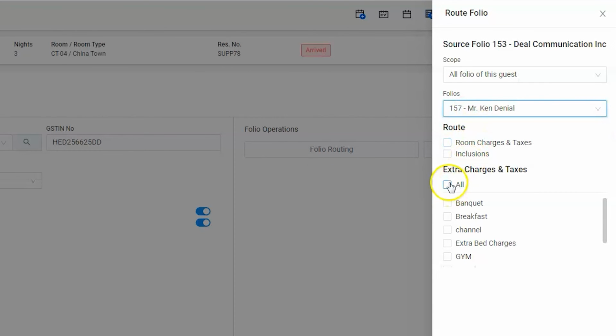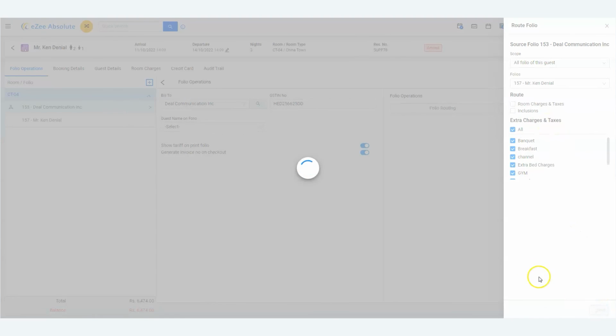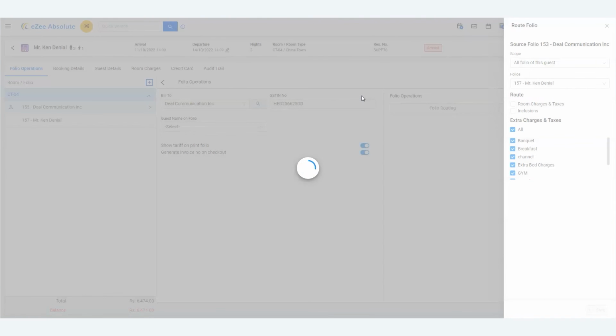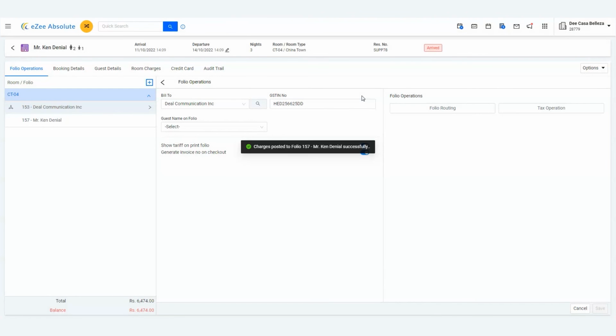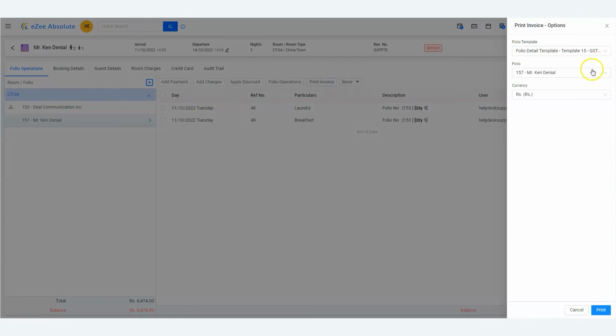Checkmark all the extra charges and taxes. Click on Save. Now, software will move all the extra charges to the new folio. We already had a primary folio on company name, and now second is on the guest's name. We can print separate invoices for company and guest.